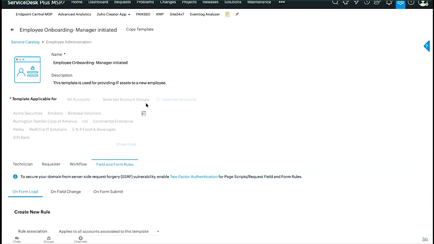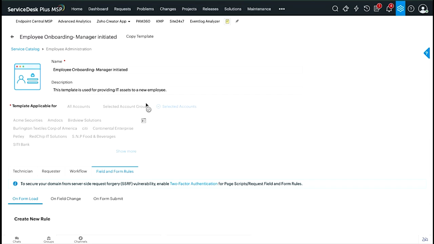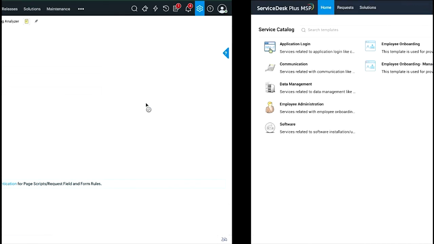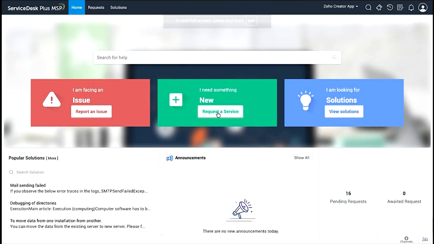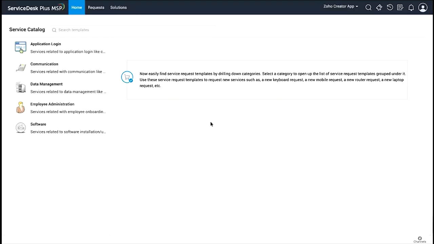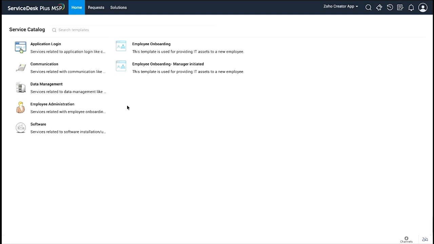Now, how do these look in practice, right? In theory, it sounds well and fine, but how do these actually look, right? So let me quickly show you. Let me quickly create a ticket from an end user's end and show you how this would appear, right? So I'm in the end user portal, and I, as an employee in one of the Zilker MSP's customers, want to create a service request for onboarding a new employee in my team.